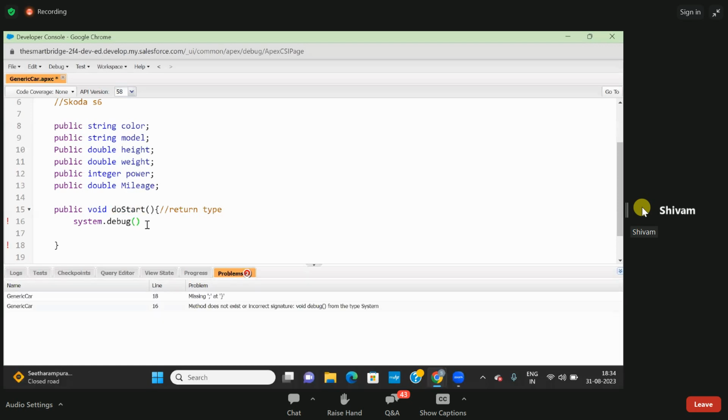As I told you yesterday, in Java we simply use System.out.println. Here in Apex we use system.debug, and whatever we want to print we type in single quotes. So I'll write some text here: car is running. Is that clear? After that I provide the semicolon and save this.